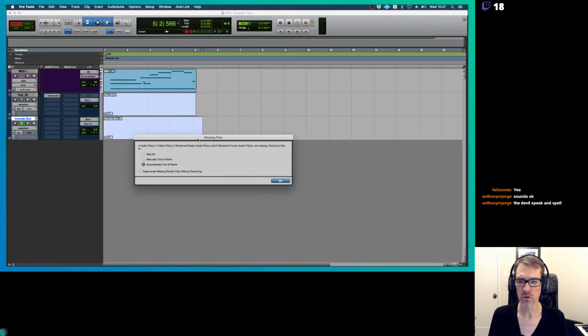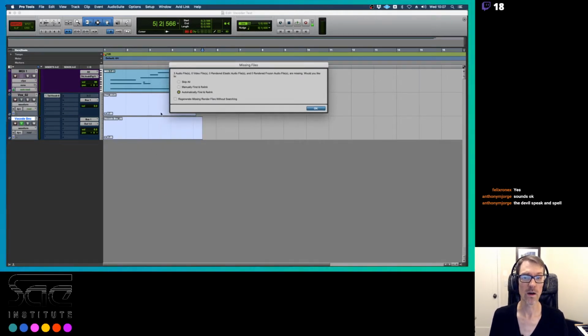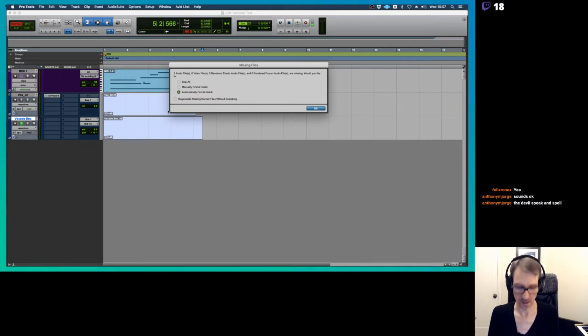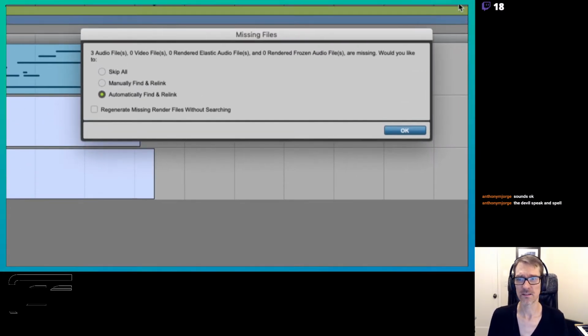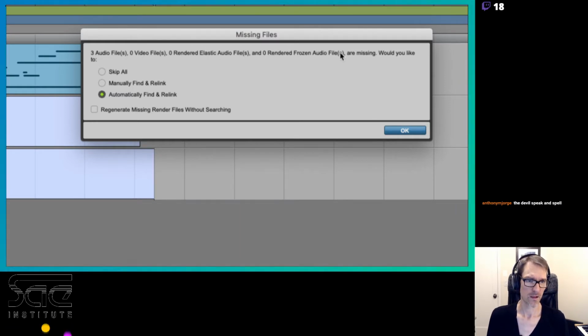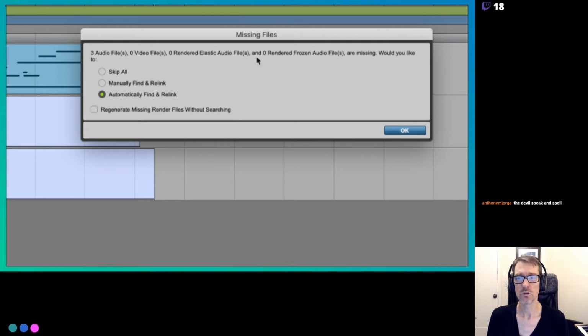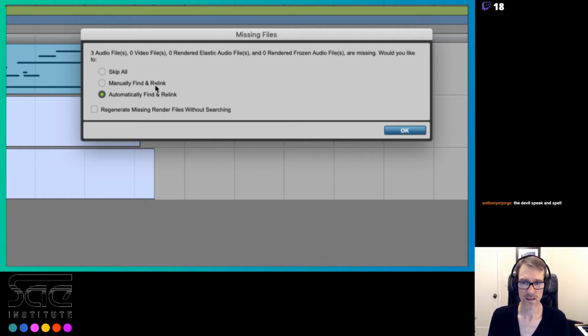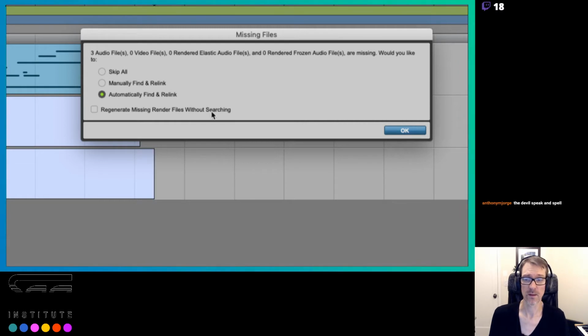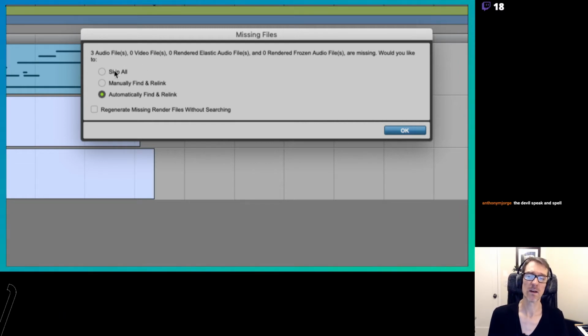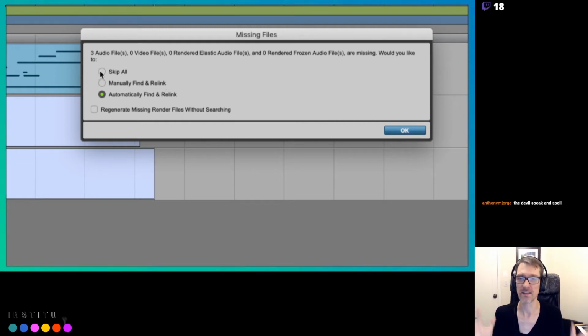Now, Pro Tools is super confused. It doesn't know what to do. It can't find my audio files anymore. So it brings up this message here. It says, 3 audio files and 0 video files, things are missing. Would you like to skip all, manually find and relink, automatically find and relink, or regenerate missing render files without searching? So essentially what it's saying here is it can't find these audio files.